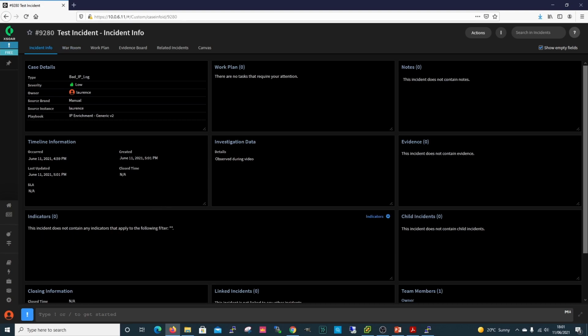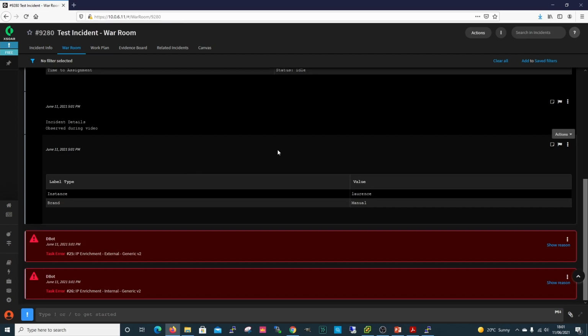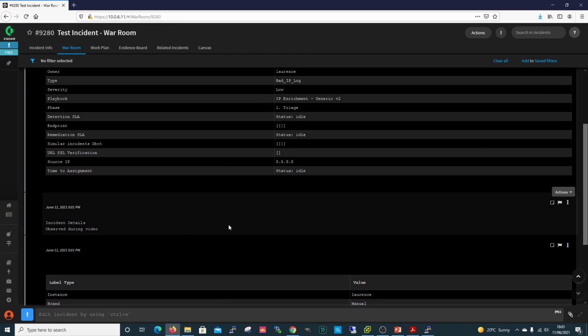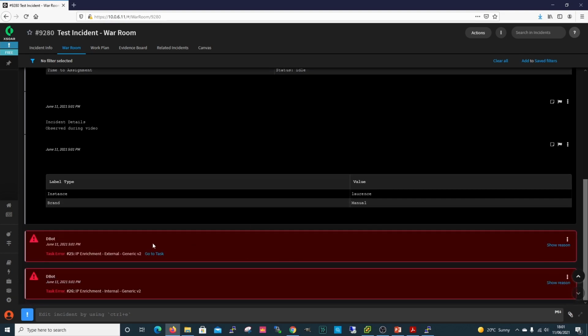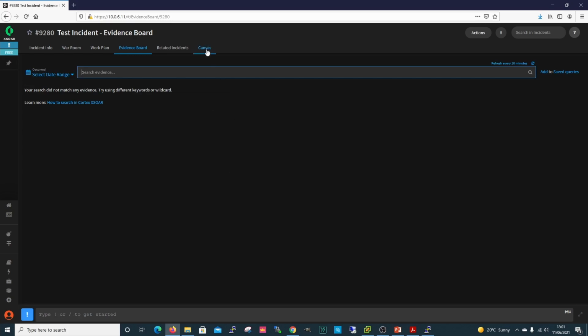There's no indicators in this, interestingly enough, because I have 8.8.8.8 excluded. It's on an exclusion list. And then we go to the war room. There's nothing to look at because the indicator has been excluded. So that's one way of getting it in.